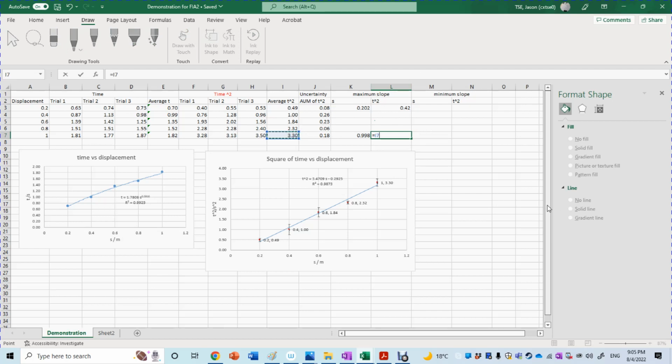So this time you need to go up, so plus the uncertainty there. Right, so that's 3.48. So these are for maximum slope. So I'm going to do the minimum slope as well.